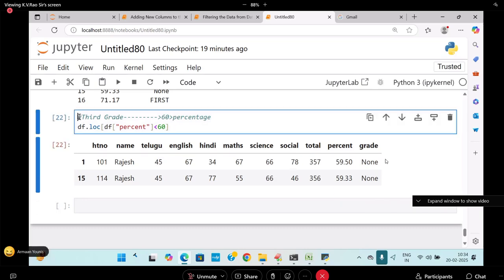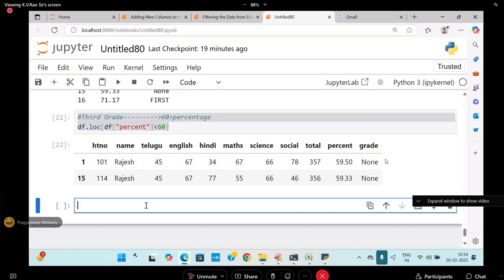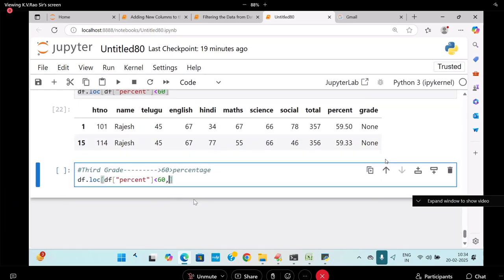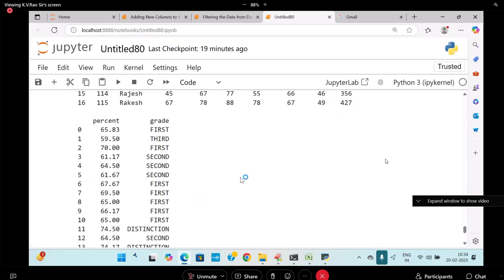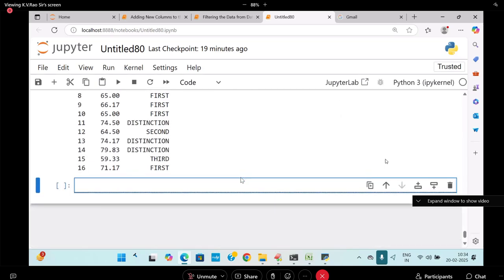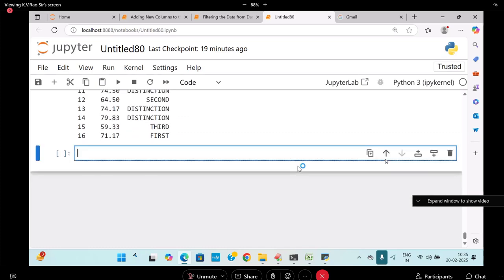So update the grade. Grade is equal to third. So done. Execute, print of df. So you are getting third. Are you getting it? Is that difficult? Easy. When sir says it is very easy. When you do it, a lot of tension will come. Is it clear? This is one thing, students.